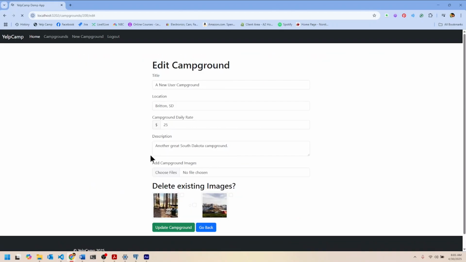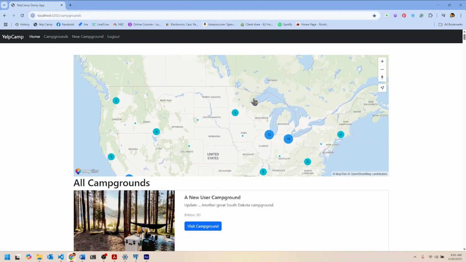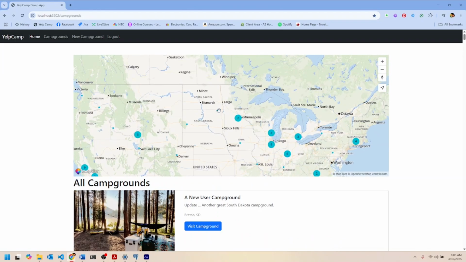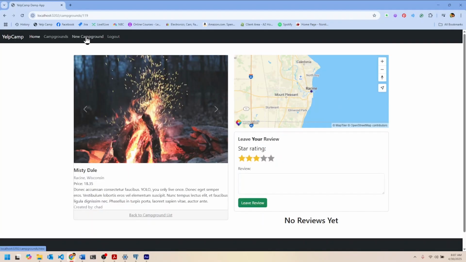Editing the campground, the user can change the name and description, add and remove images, or change the location. As the description is changed, the excerpt changes on the overview map. The campground view page shows or hides the delete campground, edit campground, and delete review buttons based on the ownership of the items. The system includes additional error handling at both the front end and the back end.